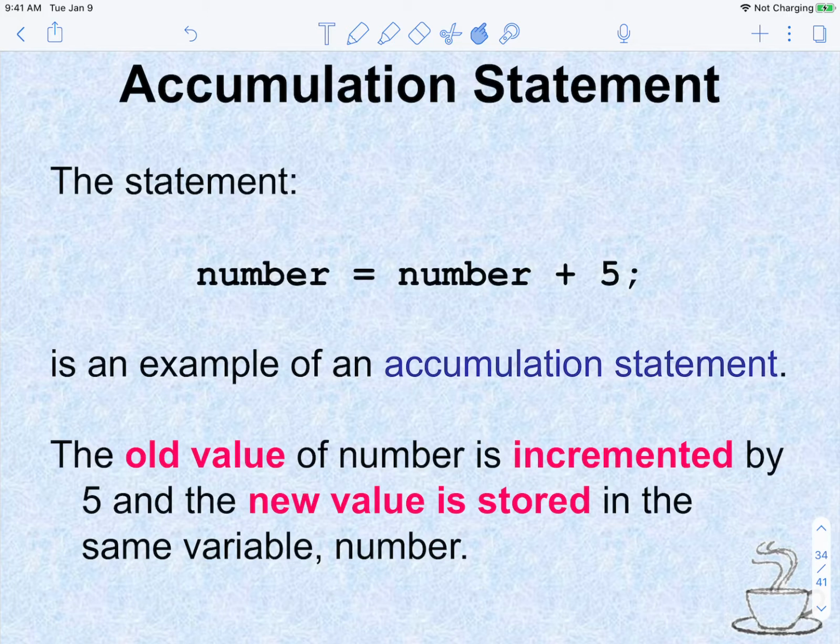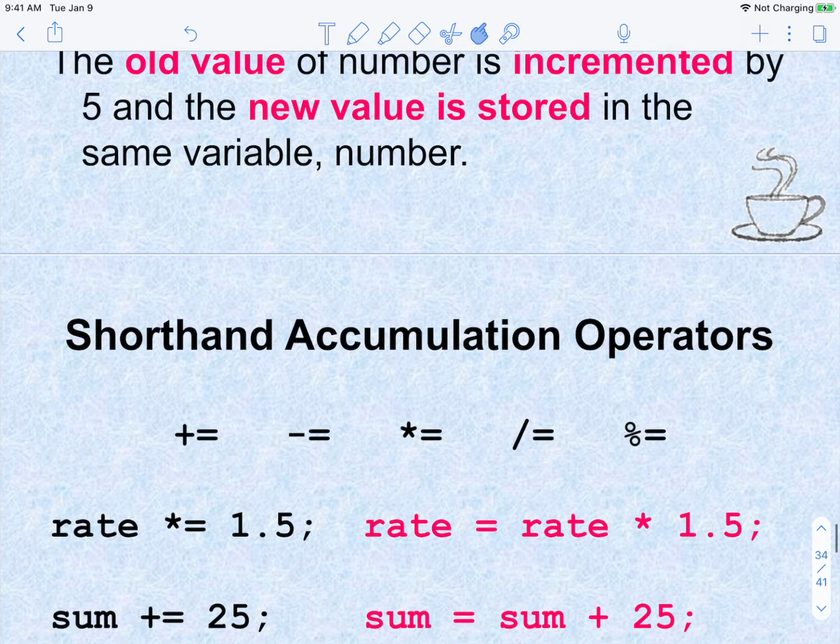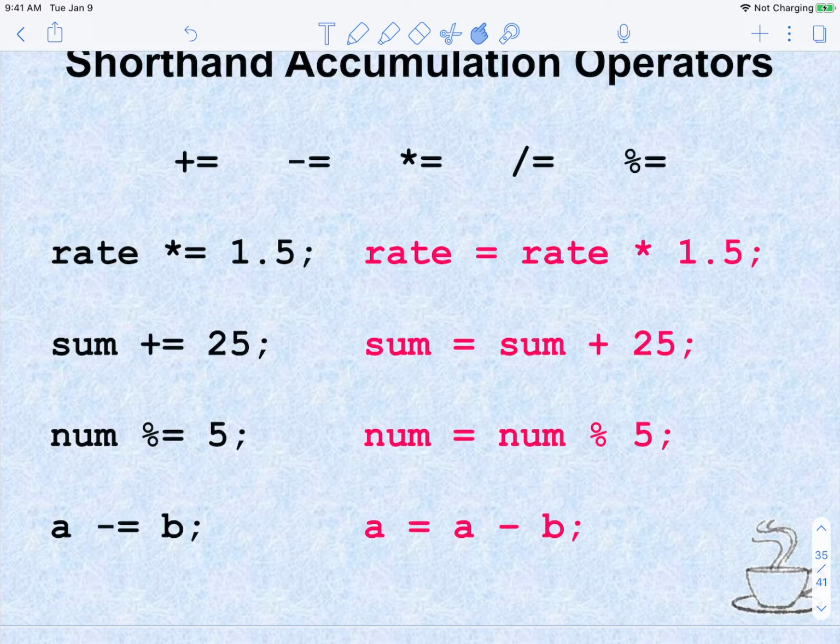Accumulation statements, I really like these because I'm lazy. What it does is it just tells you that your old value is going to be incremented or decremented or divided by or multiplied by or modulus by a specific number. Then this variable will now hold that new value. We write them like this. That's why I like the shorthand ones the best. You can write plus equals, minus equals, times equals, divided by equals, and modulus equals.